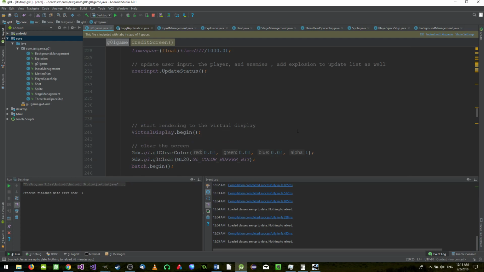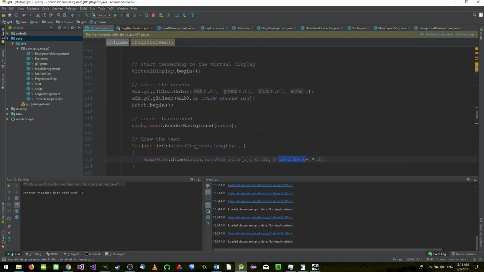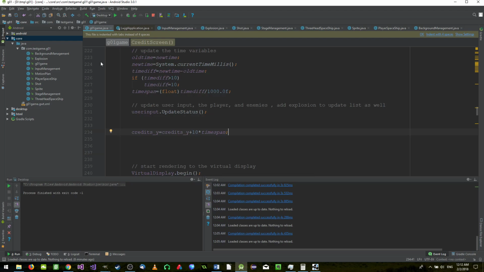The thing that we need to do next is change the credits y here. So all I have to do is increase it, right? So there's going to be credit y equals credit y plus, let's say, 10 multiplied by time span. There you go. And this needs to be a float, I think you defined it as float. So let's have a look and see if the credits will work as expected.